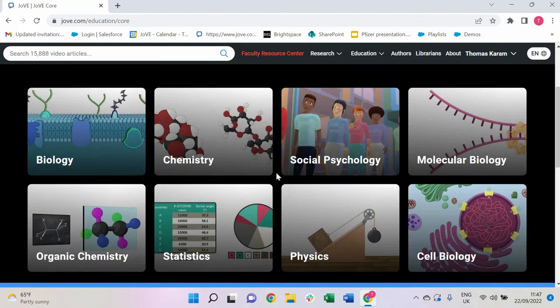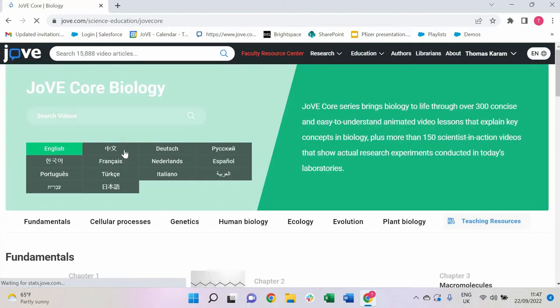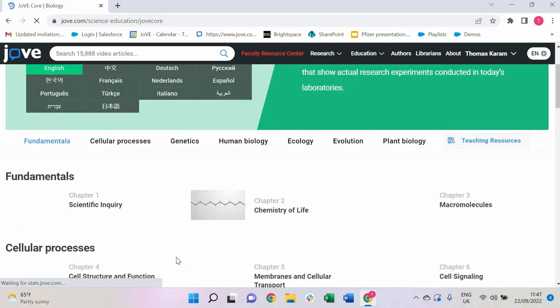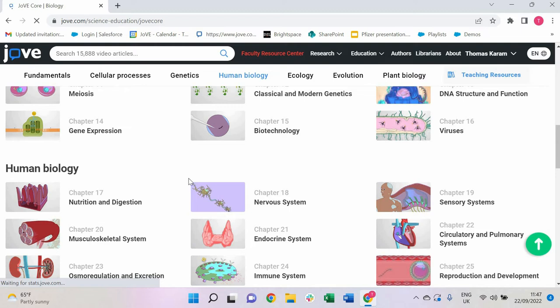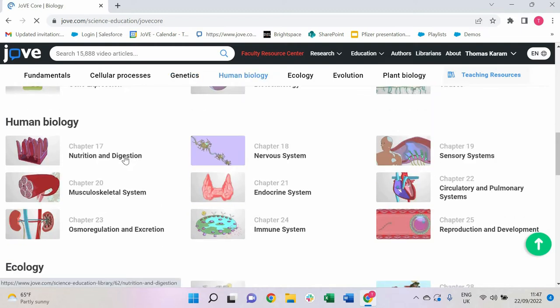So these are the scientific disciplines that we have on offer, and I'll give you some videos from biology as an example. As you can see here, we can translate the whole page into various different languages. And these are the different chapters that we have. So if I go over to human biology as an example, and I wish to look at chapter 17, or let's say chapter 18, the nervous system. I click on the nervous system, and these are the different videos listed down below.